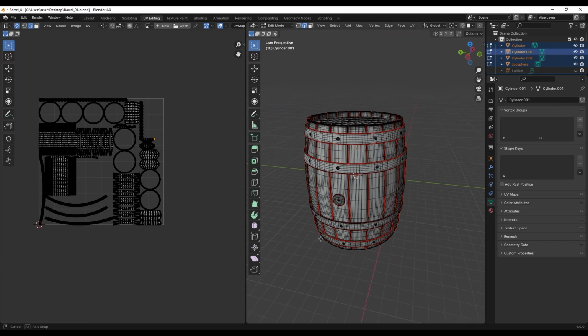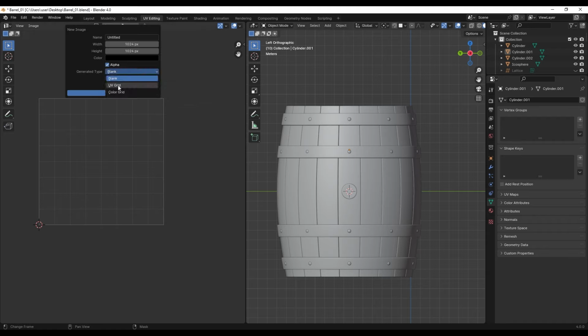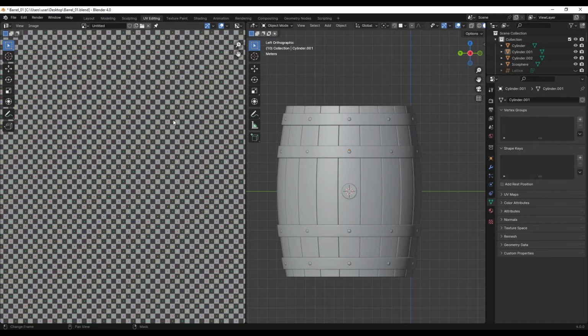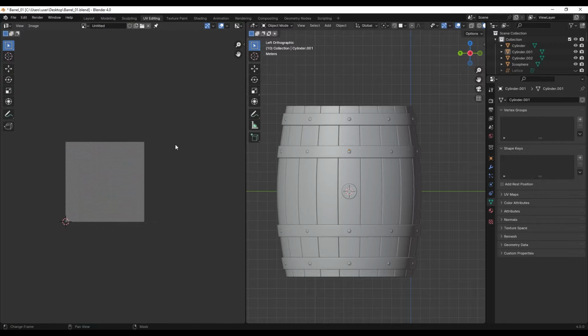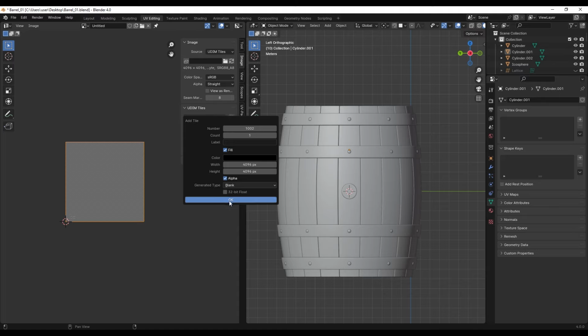All right, and I'm going to pack these in two different UV tiles. Actually, we are going to use UDIMs. So to do that, I'm going to create a new image. I'm going to put this on UV grid, and I'm going to put the size on 4K and hit OK. And also press N under the image and under the source. I'm going to put this on UDIM tile, and I'm going to add another one.